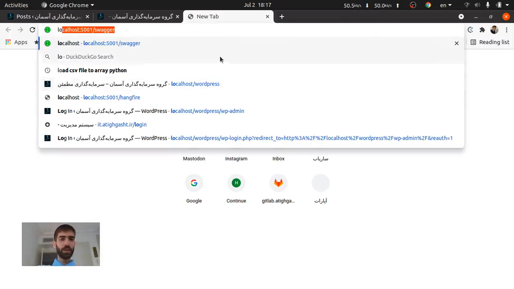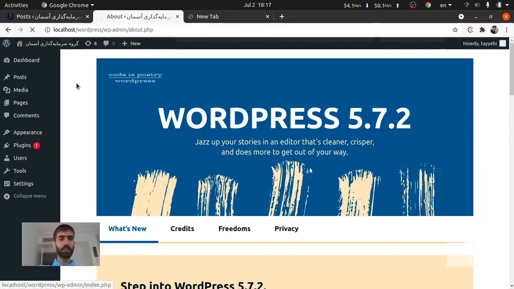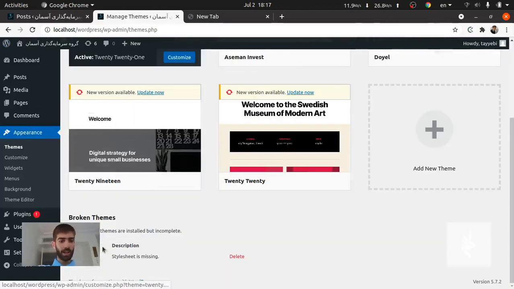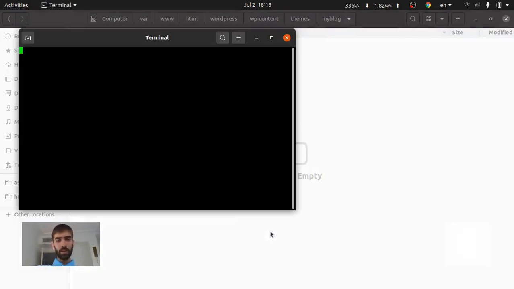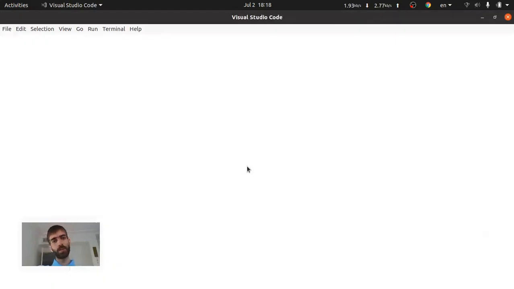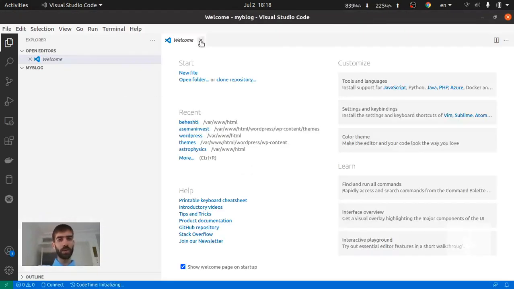If I go to my WordPress admin dashboard here, and if I go to appearance, you can see an error which says there is a theme which is broken. It's called my blog, and the description of the error is that the stylesheet is missing. Just simply open it in your Visual Studio or anywhere that you want to code. For example, I have Visual Studio Code. I just open the folder of that project.